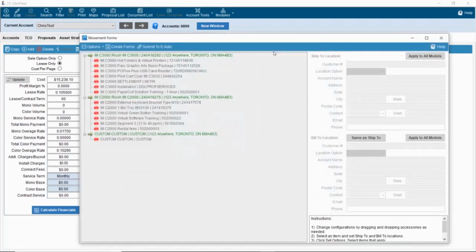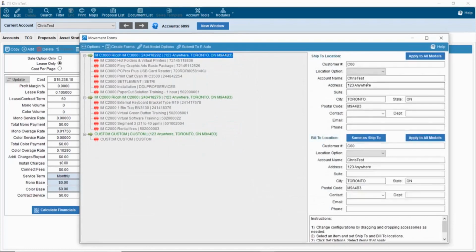So now I'll show you the movement forms. This part is really just when you want to change the ship to and bill to for your machines. So you can see they're all going to 123 anywhere, both billing and shipping. But I want to change one of these here. So I'm going to make the C 3450 somewhere street.